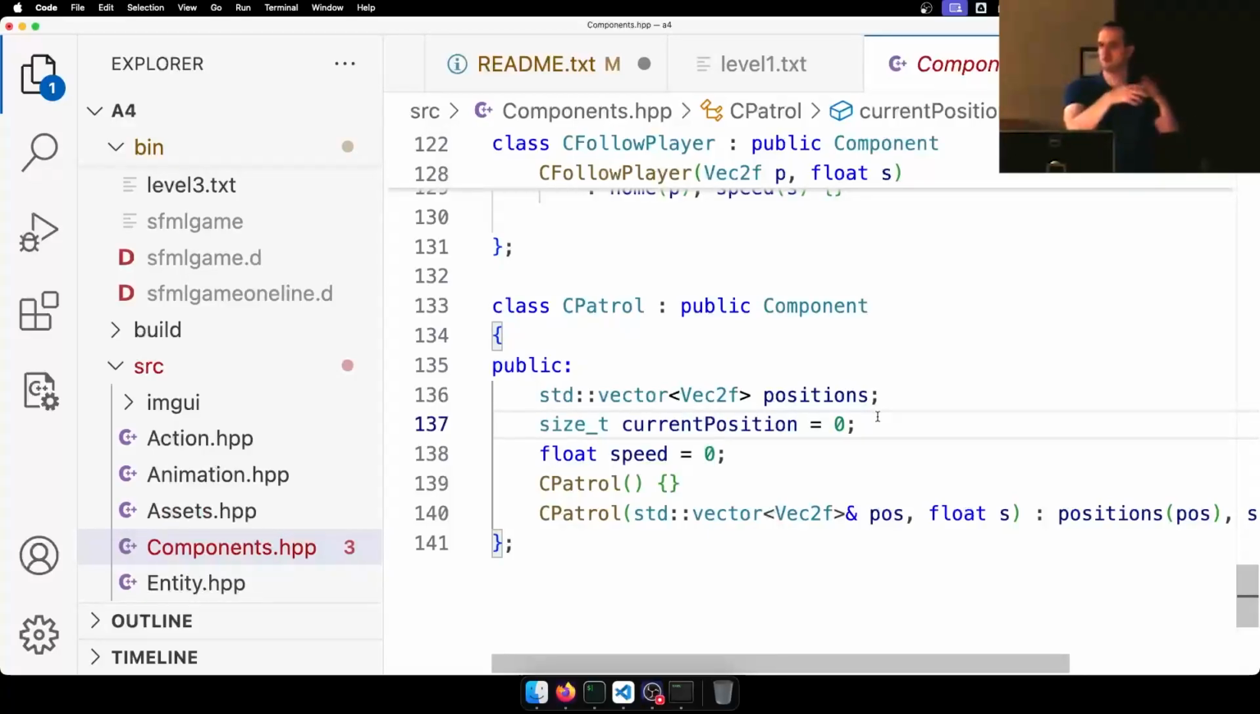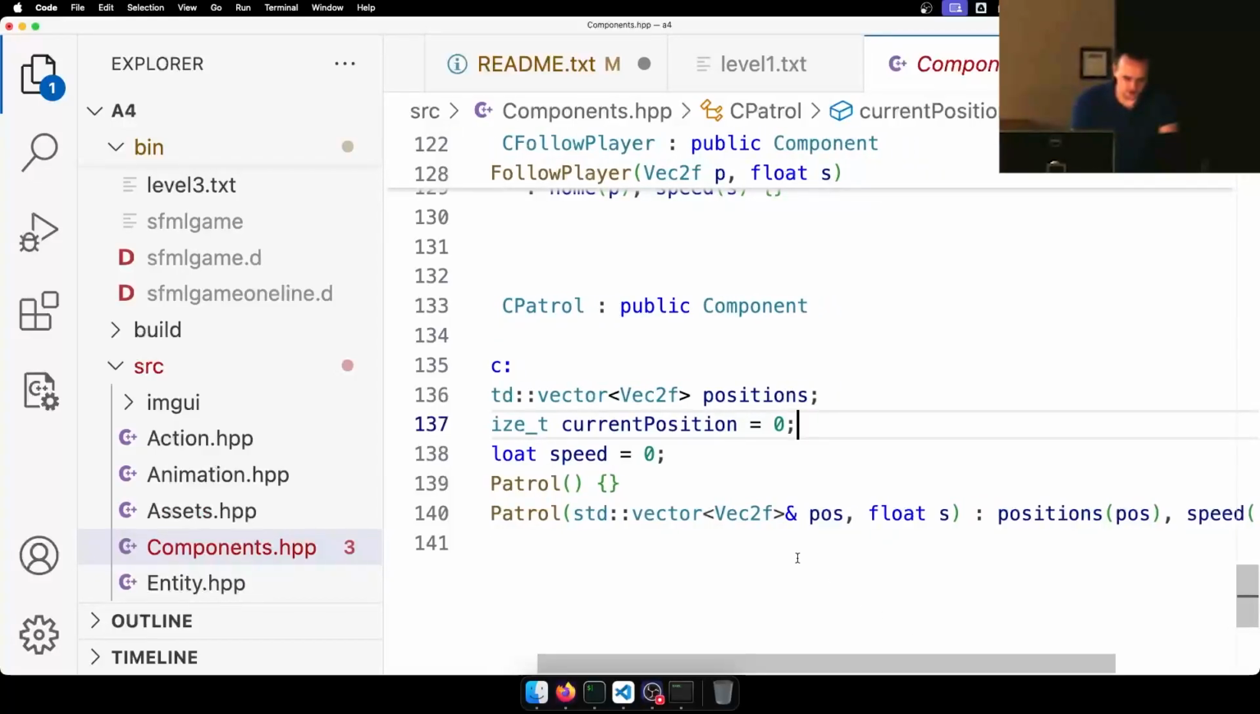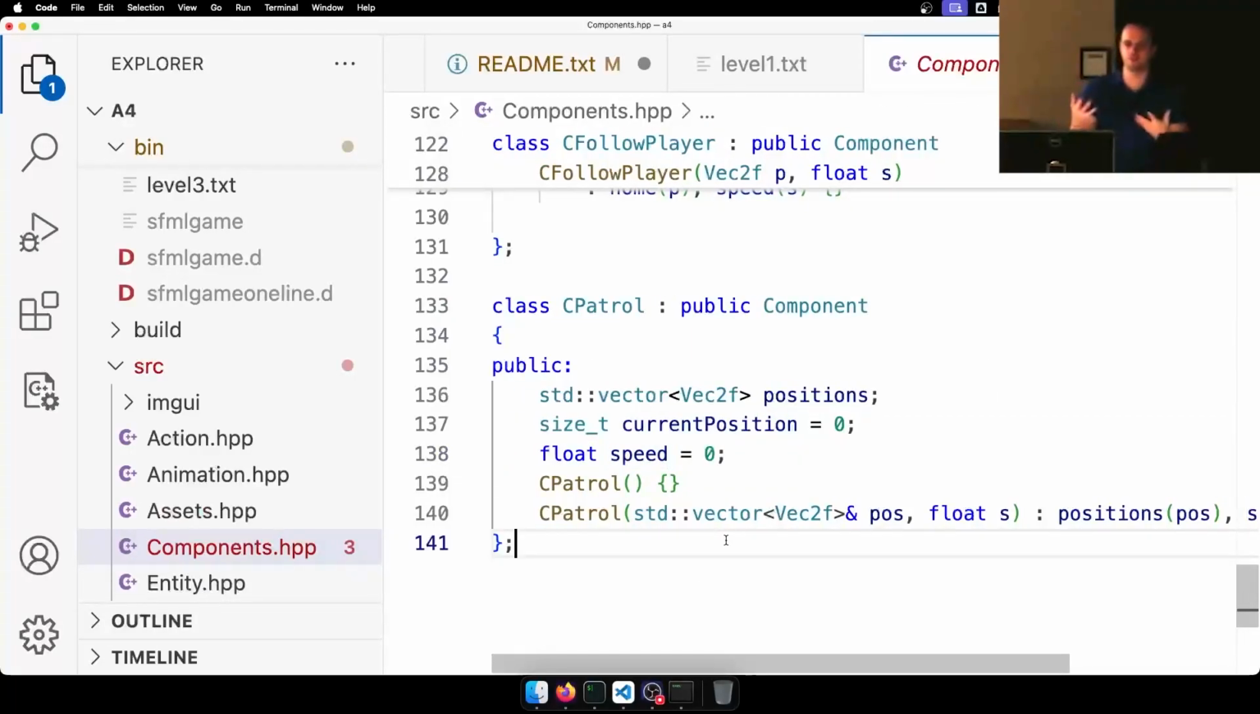Once I reach within 5 distance of that first patrol point, then I increase this current position index, and now I'm heading towards index number 1, which is the second patrol point, and when I get to the end, I just loop back around to the beginning. So that's what this does. And so this takes in a constructor, which is a vector of patrol points and sets these up, etc., and it also takes in the speed. Okay? So it's conceptually pretty simple. It's just a list of patrol points, but implementing it, it's going to take a little while to implement that.